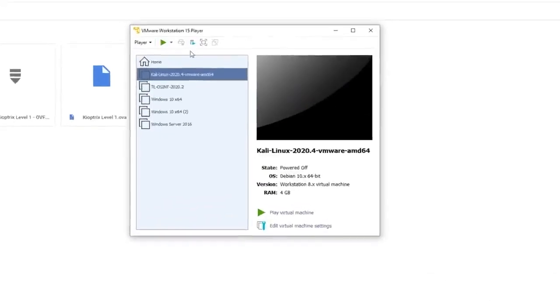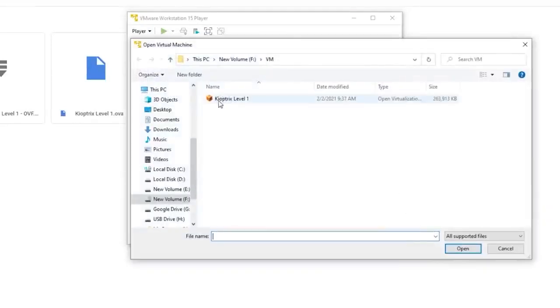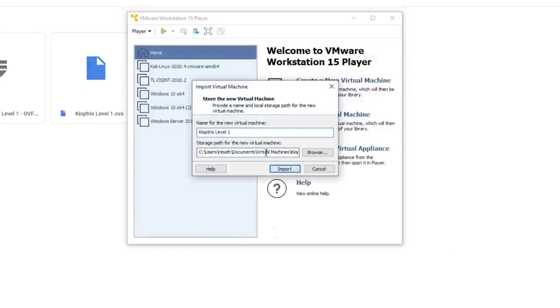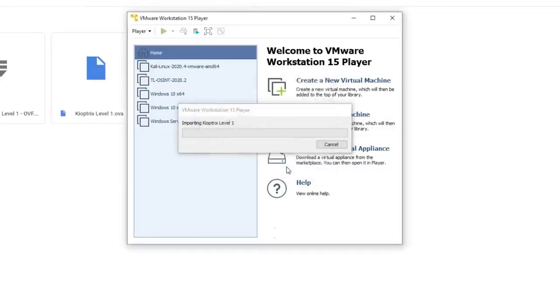So all we're going to do is go to player up here, or we can go to home actually, and we could just say open a virtual machine, and then navigate to the area where you downloaded it. Okay, so here's my file, Kioptrix level 1. I'm going to say open. I'm going to go ahead and just save this here. This is where you choose your storage path. I'm saving it here. Call it Kioptrix level 1, import. The defaults are fine. You might get an error right here. That's okay too. Just hit retry and it should work fine. It's going to take a second to import.